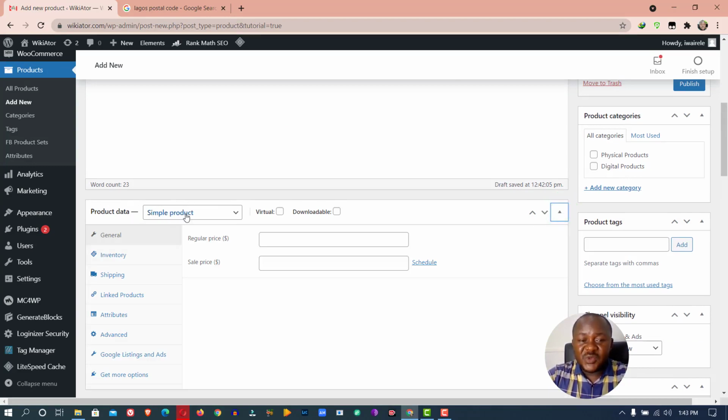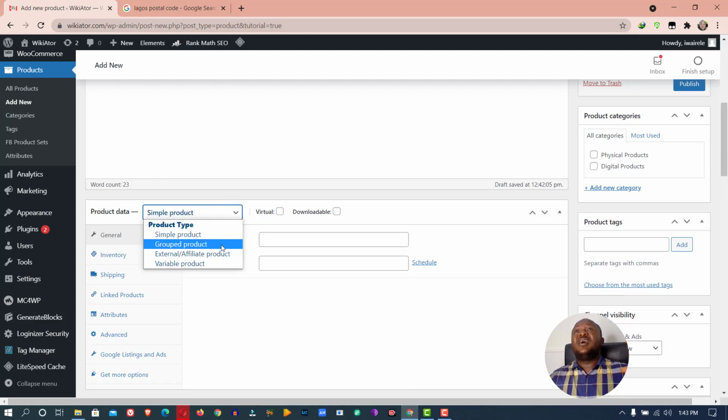On product data, you will see it's asking, is it a simple product? A simple product means a single product, a bag. If it is a group, that means you are selling, for instance, a bag, earring, and bangles. That's a group product, something that people buy that is grouped already. It contains more than one product. If it is an affiliate product, you click this, which means they are going to be linked or directed to another product page, another external website.